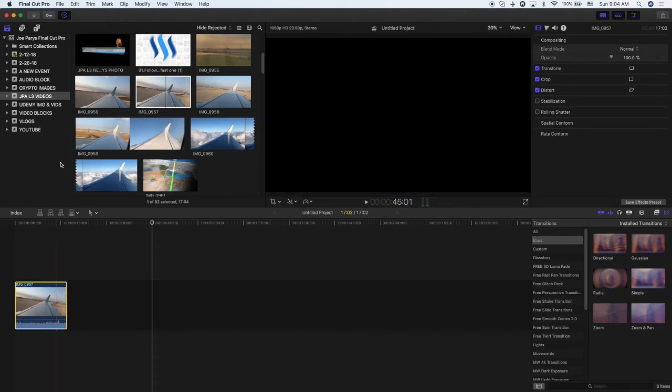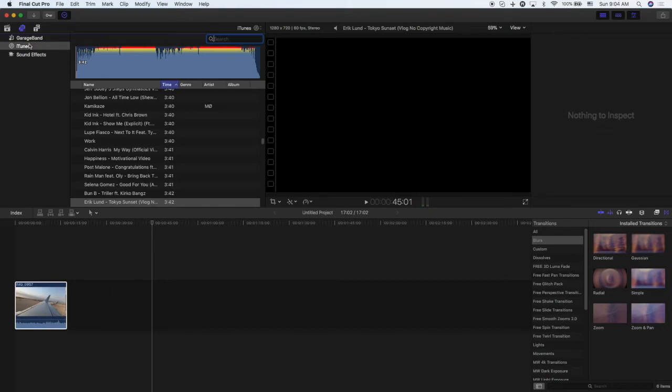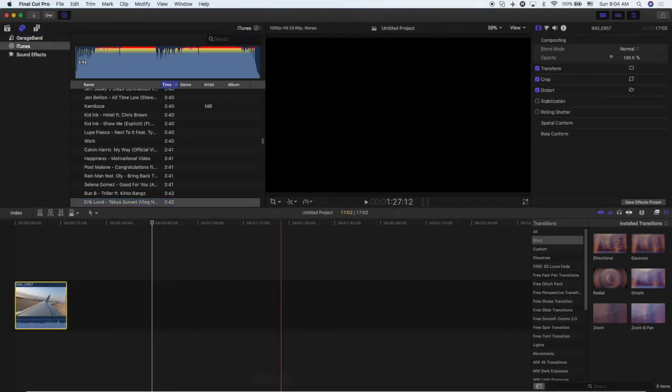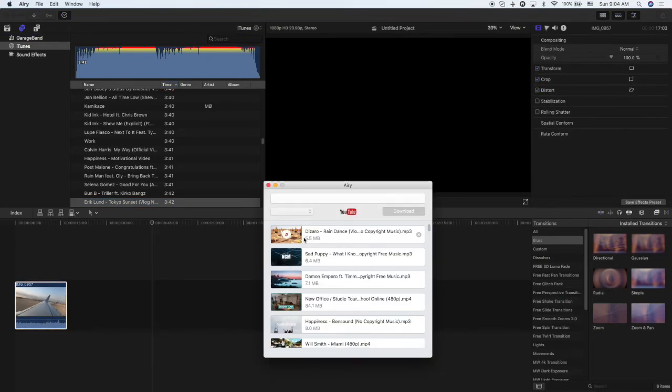Music. So how you add music on Final Cut Pro is you click on the little music bar here, you go into your iTunes, and then you can click and drag some music and test which music you think is going to work best. Now, I've selected a few that I just have downloaded, and here they are. These are some of the ones that I have downloaded.